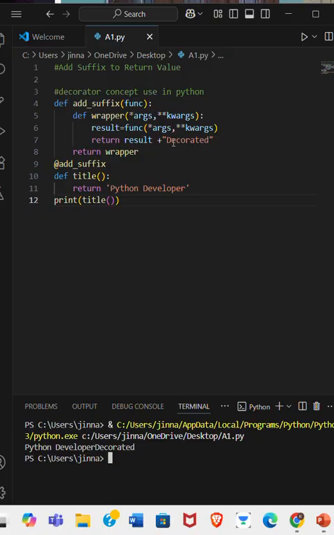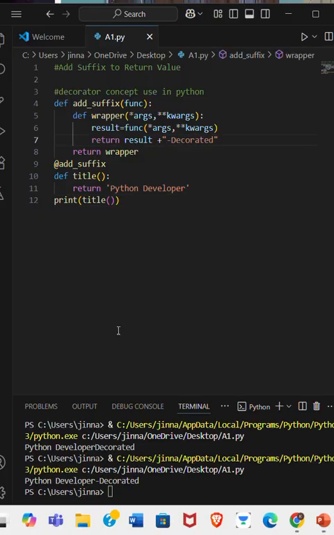So guys, you can work with this concept. Basically what we did, we have created a title. We have passed this title as a function parameter within our decorator function, which is add suffix. We have given a wrapper function just to add the extra functionality, which is nothing but adding the decorated keyword here, right?